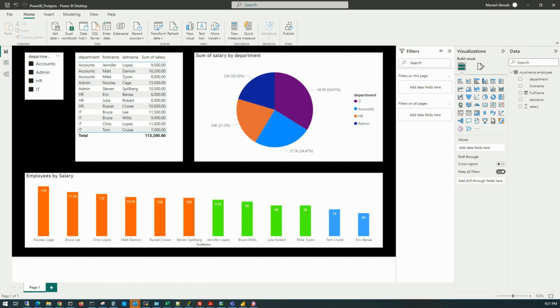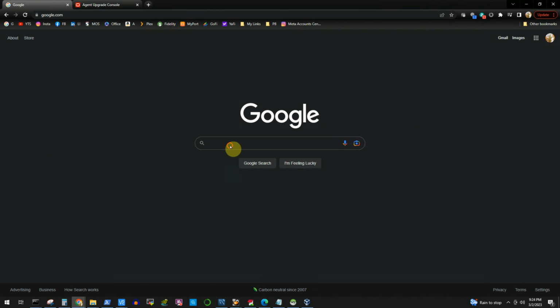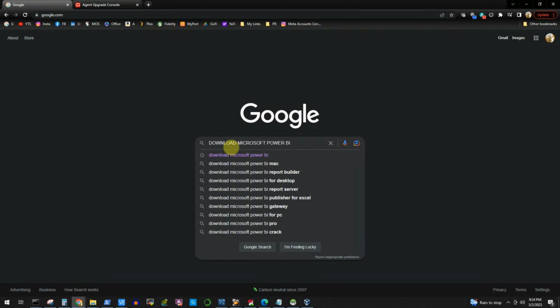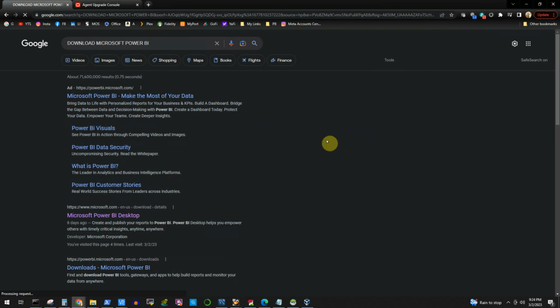So without delaying, let's first start with downloading the Microsoft Power BI desktop version, which is a free to learn software. Currently it is available only for Windows platform, so we are going to install it in our Windows PC. To download the software, first we'll search for the Power BI desktop in Google search, and we will go to this Microsoft Power BI desktop download site from www.microsoft.com.